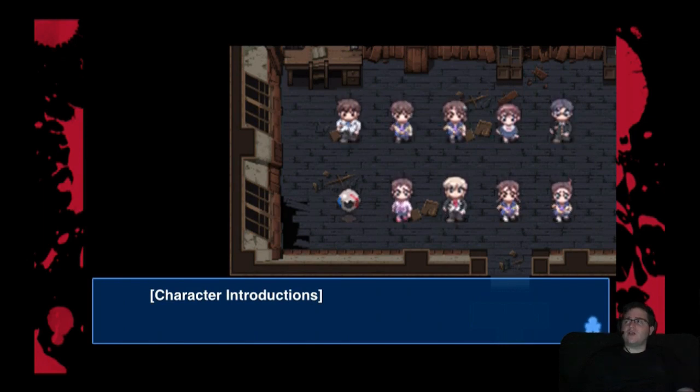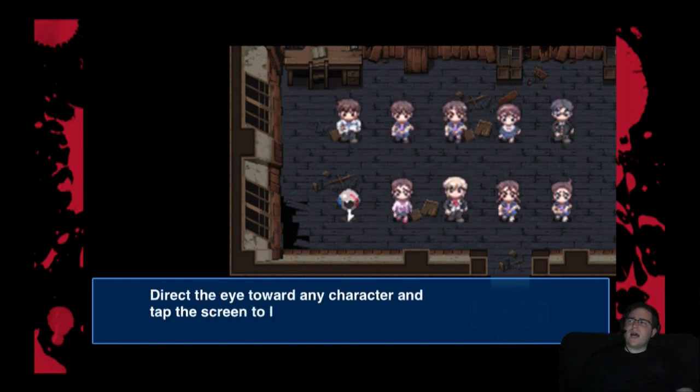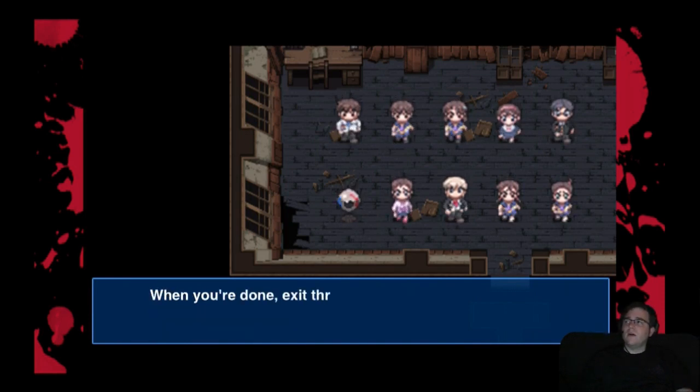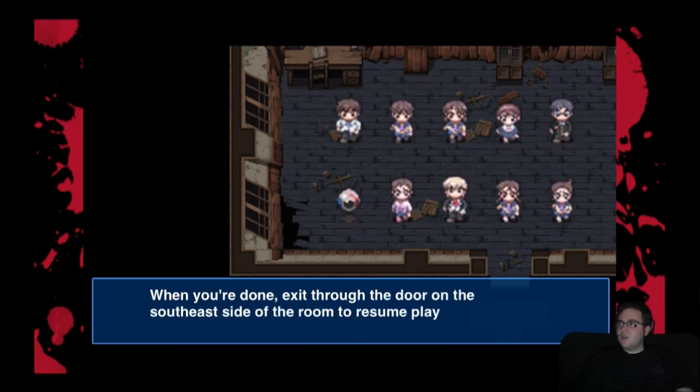Character introductions. Direct the eye toward any character and tap the screen to learn more about him or her. When you're done, exit through the door on the southeast side of the room to resume play.